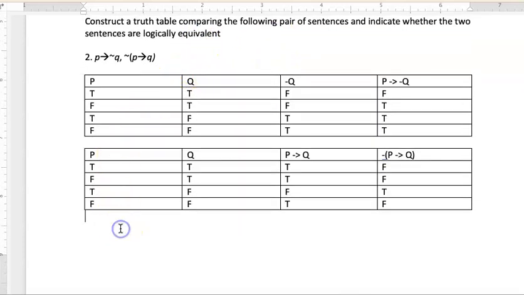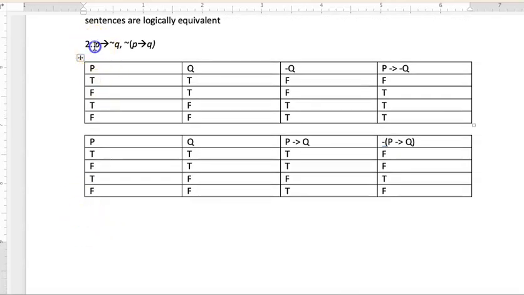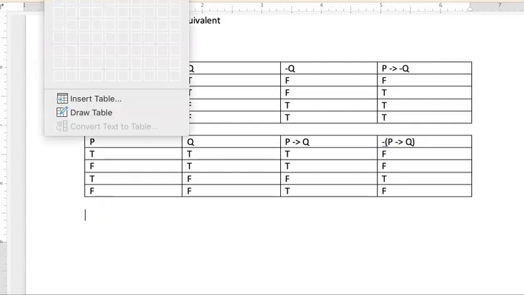So pretend these aren't above, and I'm going to work them out with you and show you how I worked them out. What we want to know here is if these two sentences, which says if P then not Q, is the same as saying it's not the case that if P then Q. So what we're going to do is start out with, as always, just the possible truth values.